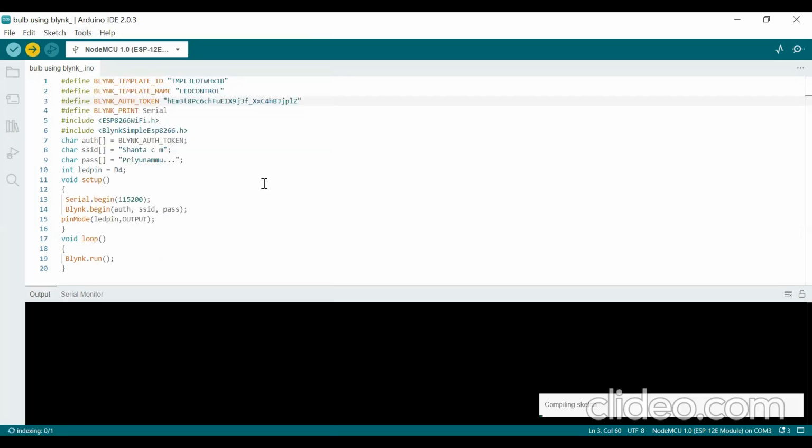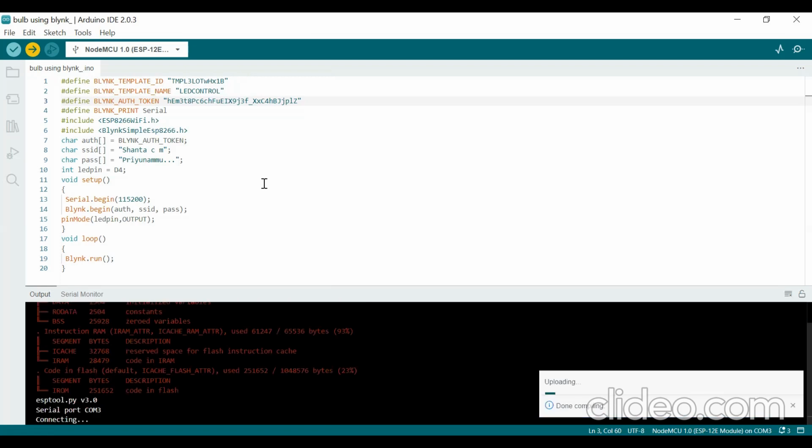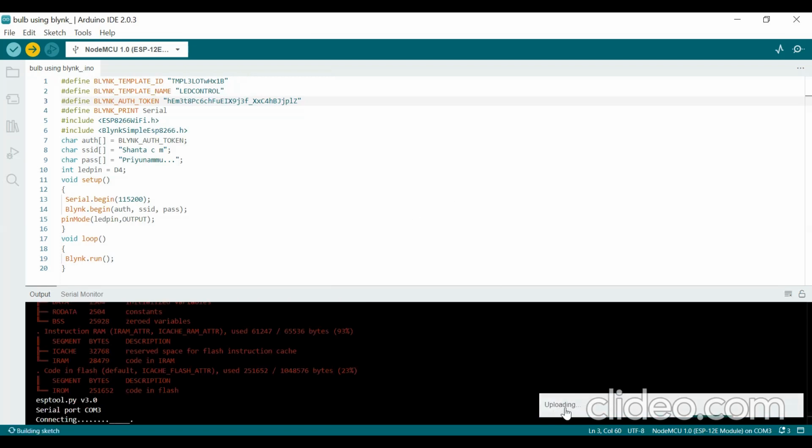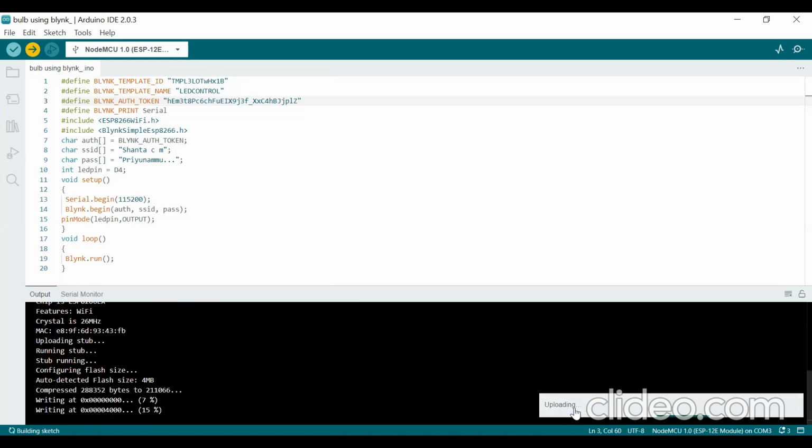While uploading, it takes a few seconds to upload the program. Before uploading the program, it will compile your program. If any errors are there, it will display them. If any errors are there, you debug it. Otherwise, if no errors, we will get done compiling. So you check here, done compiling, and it started uploading. On the left side, it will show the uploading in terms of percentage. You should wait till it becomes 100%.